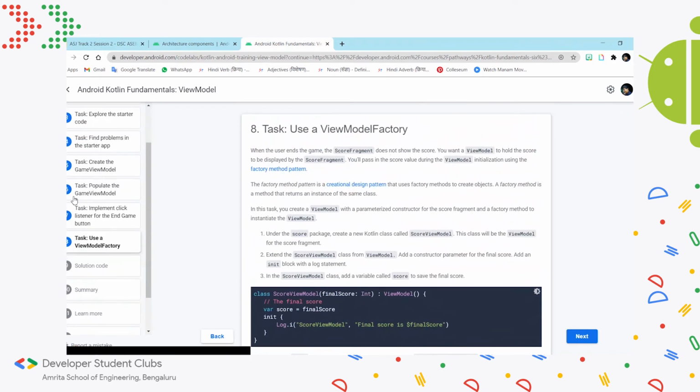And the last thing you do in this Codelab is using what's known as a view model factory, which is basically an implementation or manifestation of another design pattern or architecture pattern, you can say, known as the factory method pattern. It's basically a pattern that uses factory methods to create objects, and a factory method is a method that, as you can see here, returns an instance of the same class, which basically means in our case it will return an instance of the view model. So once you add up the score, you can return it through there and display it on your screen. This was one of the other problems in the app, that it didn't display the correct screen, just displayed a word.